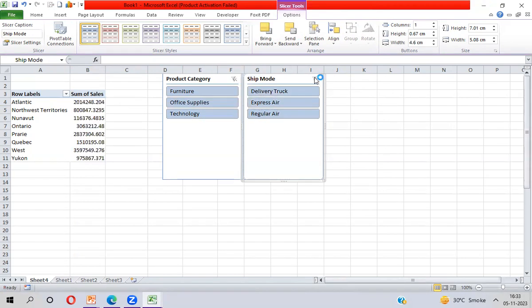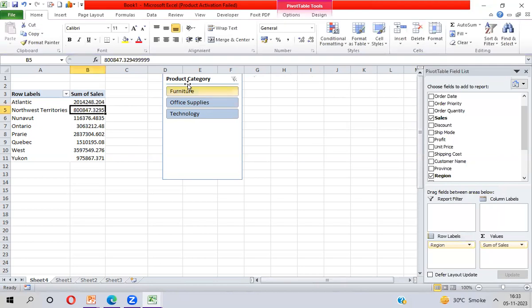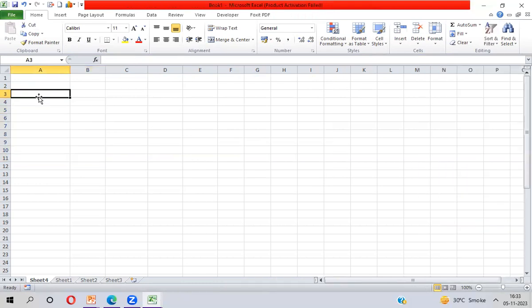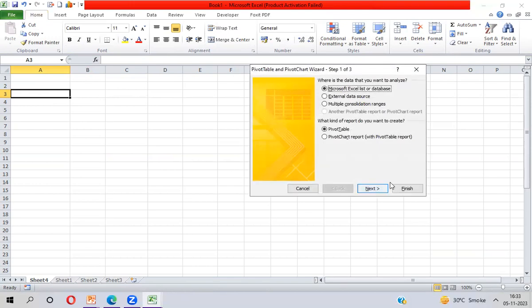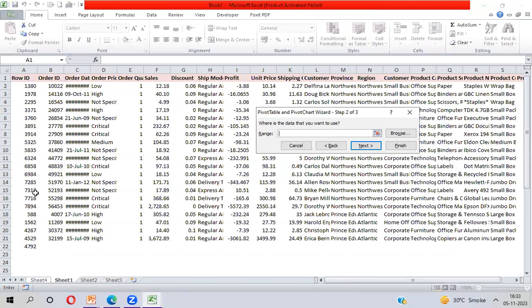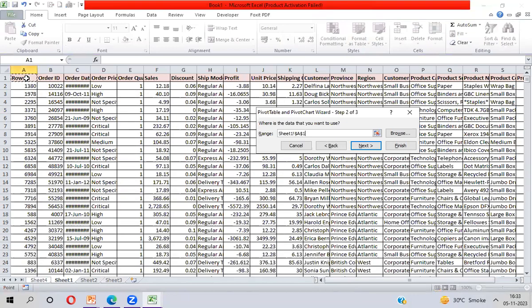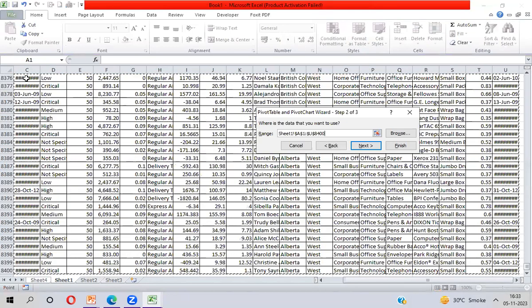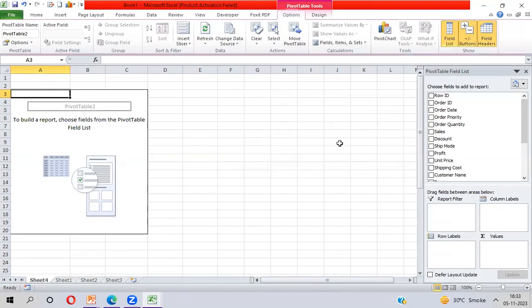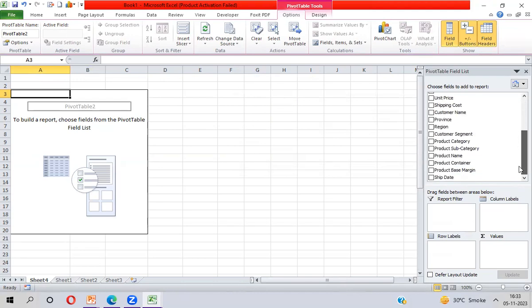If you want to filter the data on pivot table and charts, you can see here how we can do it. So I'm just removing this pivot table, Control A, delete. Now I will create another pivot table. Alt D P. Now next, and here you need to select the data from sheet 1. I'm just selecting the entire data. Done. Enter.